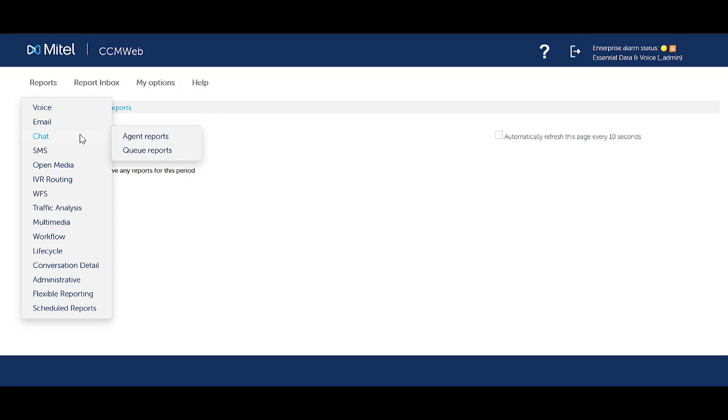Chat reports are used for chat queues and chat agents. SMS reports are used for SMS queues and SMS agents. Open media reports are used for open media queues and open media agents. IVR routing provides reports on ports, DNS, and callbacks if they have been configured on your solution.